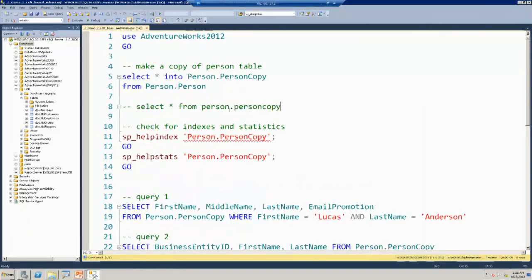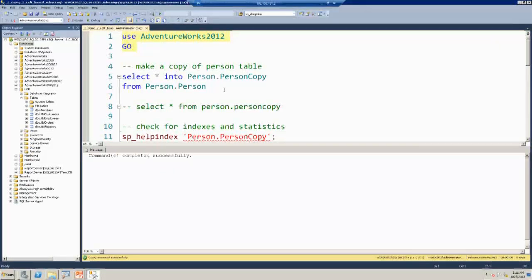All right, so we have this database, AdventureWorks 2012, a very popular database. I will use this, and I will make a copy of the Person.Person table as PersonCopy, just to demonstrate this example.